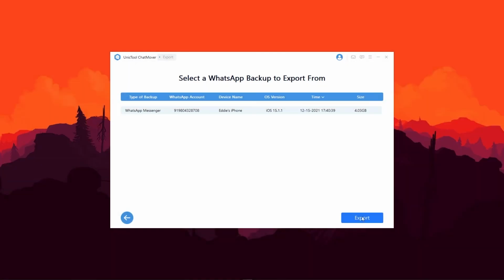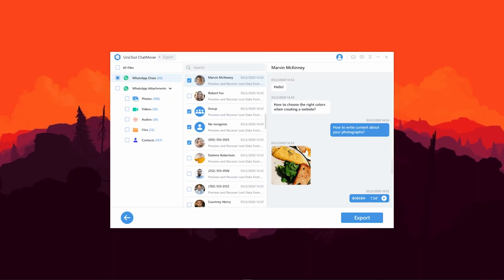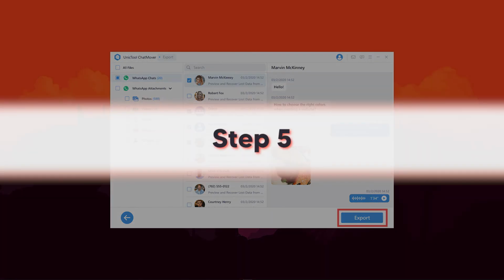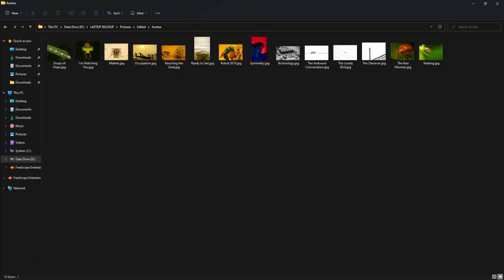Step 4. Now, you can preview the messages and photos that are backed up. Select the photos that you want to export and click on export. Step 5. Once the export is complete, you can view them and send them to your friends via email.